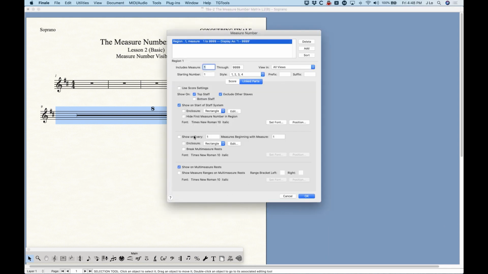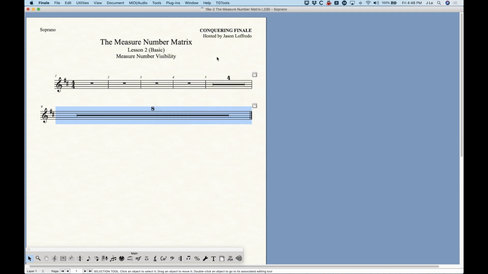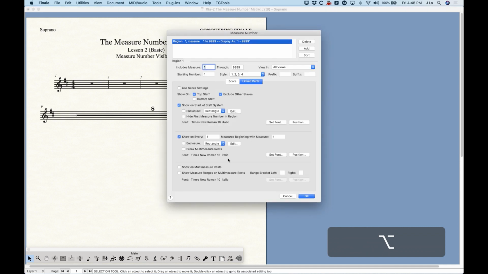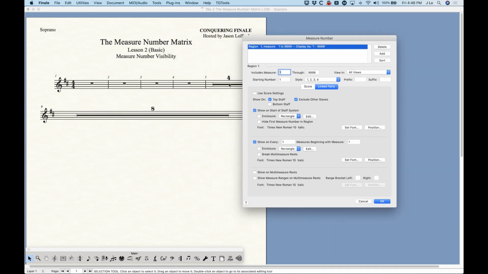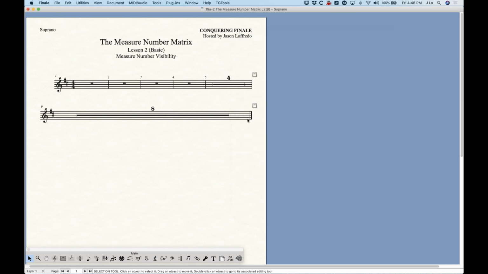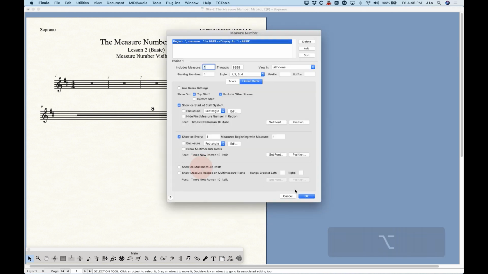Now the thing is, if I am showing on every one measure, and I do have that unchecked, the measure number will appear on the multi-measure rest anyway. So this option really is only useful if you want to show that measure number on the multi-measure rest, but you're not otherwise showing that measure number on the measure. Otherwise, it's redundant. It doesn't matter if you have that checked or unchecked. Nothing's going to be different about it.